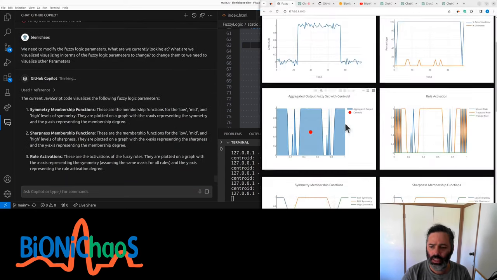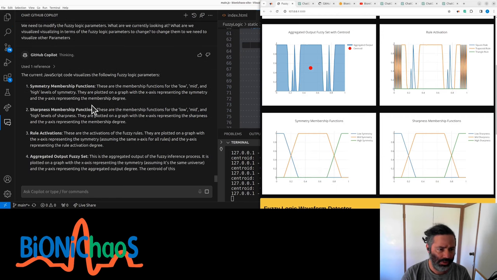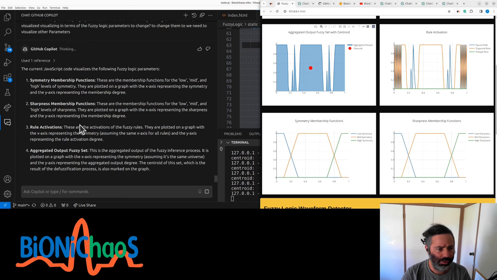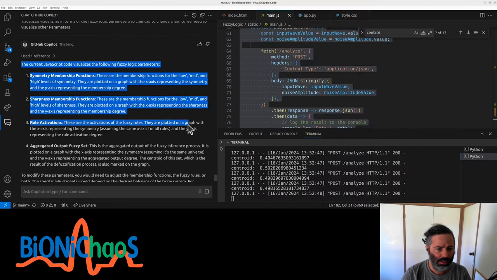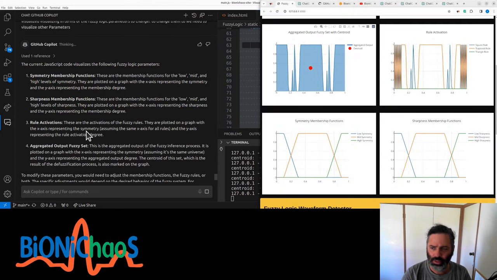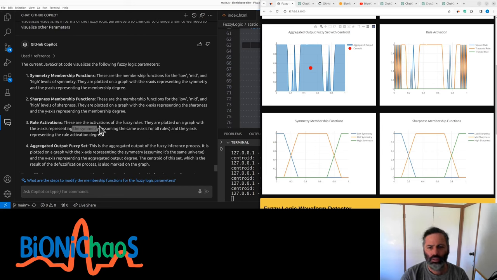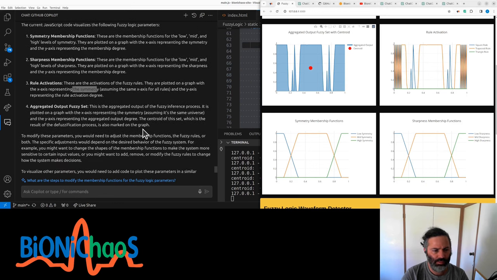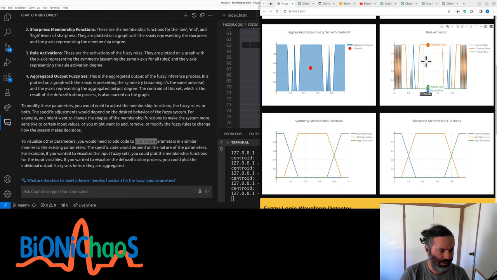Yes, so we have the membership functions, symmetry and sharpness. We have the rule activation plotted, with the x-axis representing symmetry, assuming the same x-axis for all rules. And the aggregated output of the fuzzy inference process is plotted as a graph on the x-axis representing symmetry. The rule activation is working for both symmetry and sharpness. Yeah, we do need to modify the fuzzy rules to change how the system makes decisions, because currently it's making a lot of mistakes.